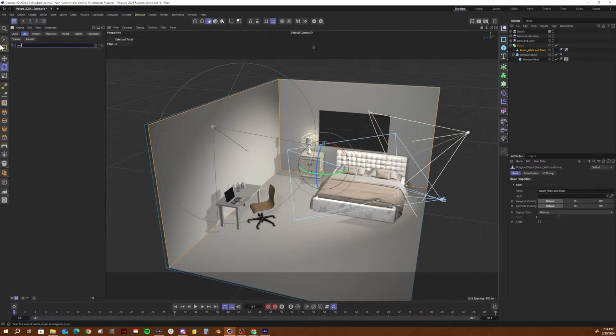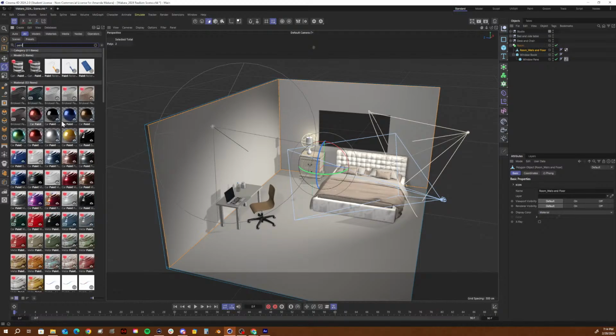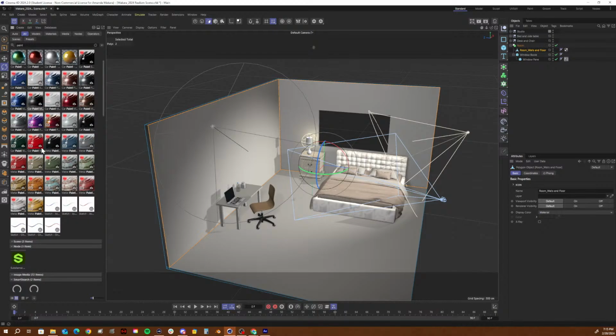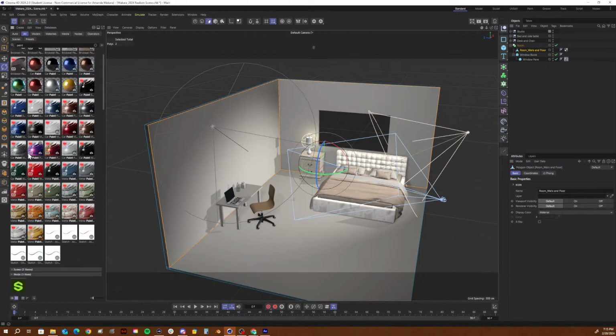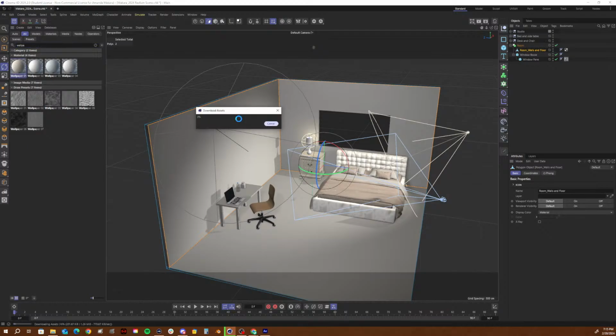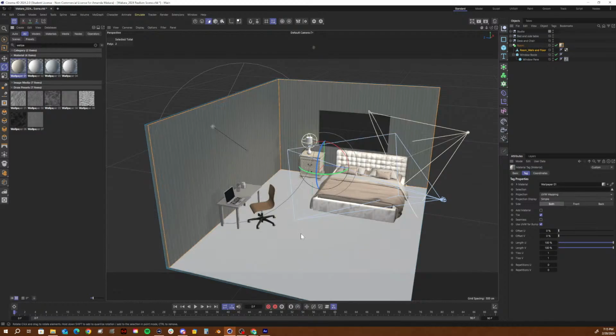Let's look up a couple other ones. Paint, car paint. I want to only find standard materials and not this redshift stuff. So these ones will work, but these are obviously too shiny. Like, I think there's wallpapers in here that you can choose from too. I think I will use this wallpaper, and I'm just going to drop this onto both of my walls here.